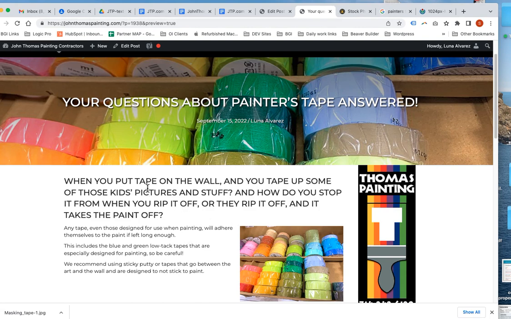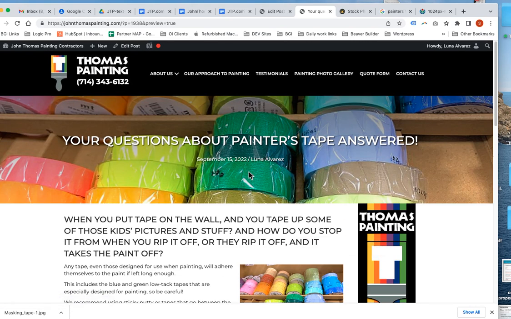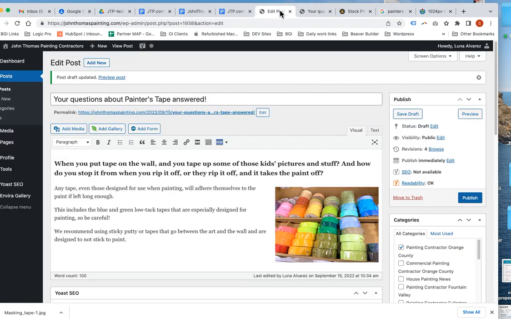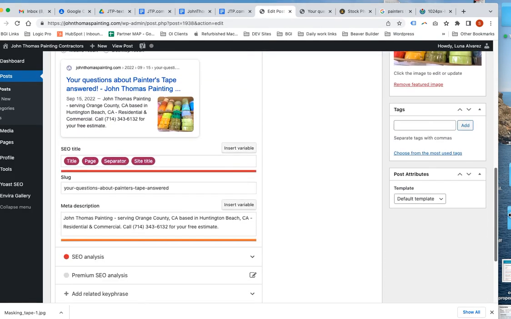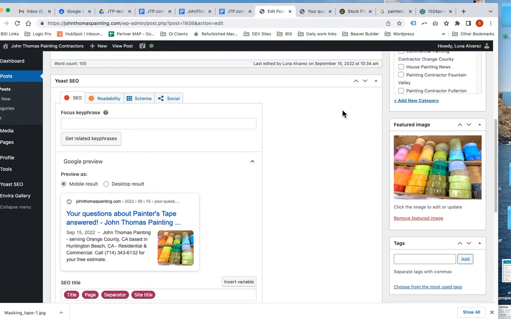Okay, so heading 3 for the headings, for the questions in the body. Break these out with paragraphs. Add an image, both embedded in the post itself and as the featured image. And that's the basics. Now we're going to go to the SEO portion of it, and that happens down here in the Yoast SEO section.